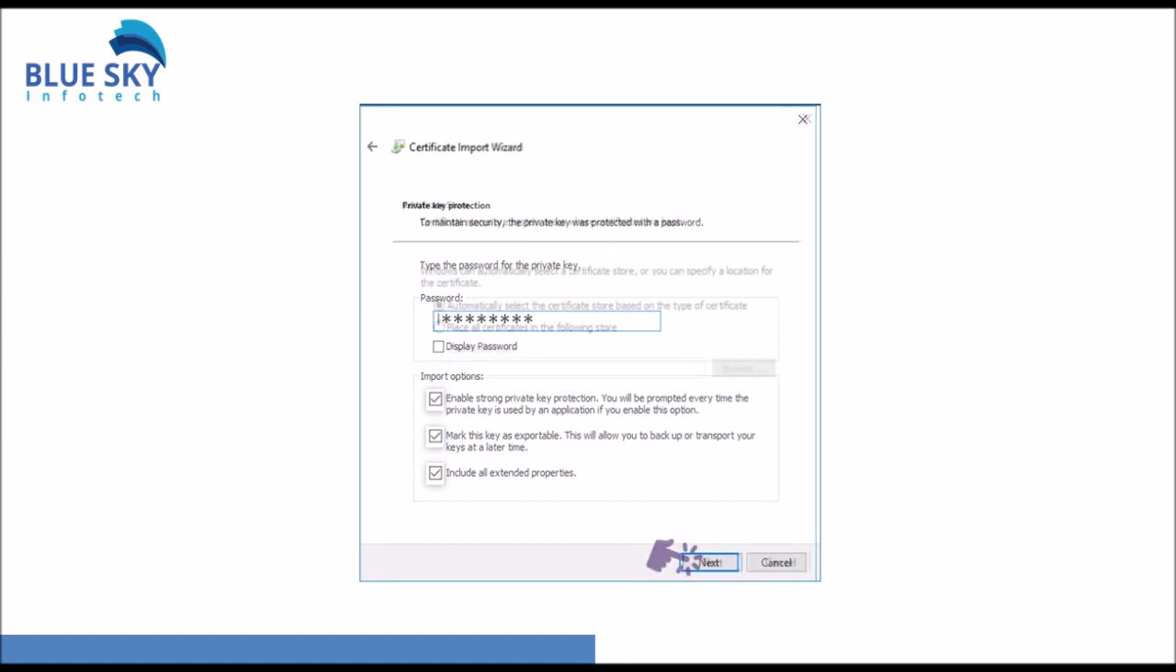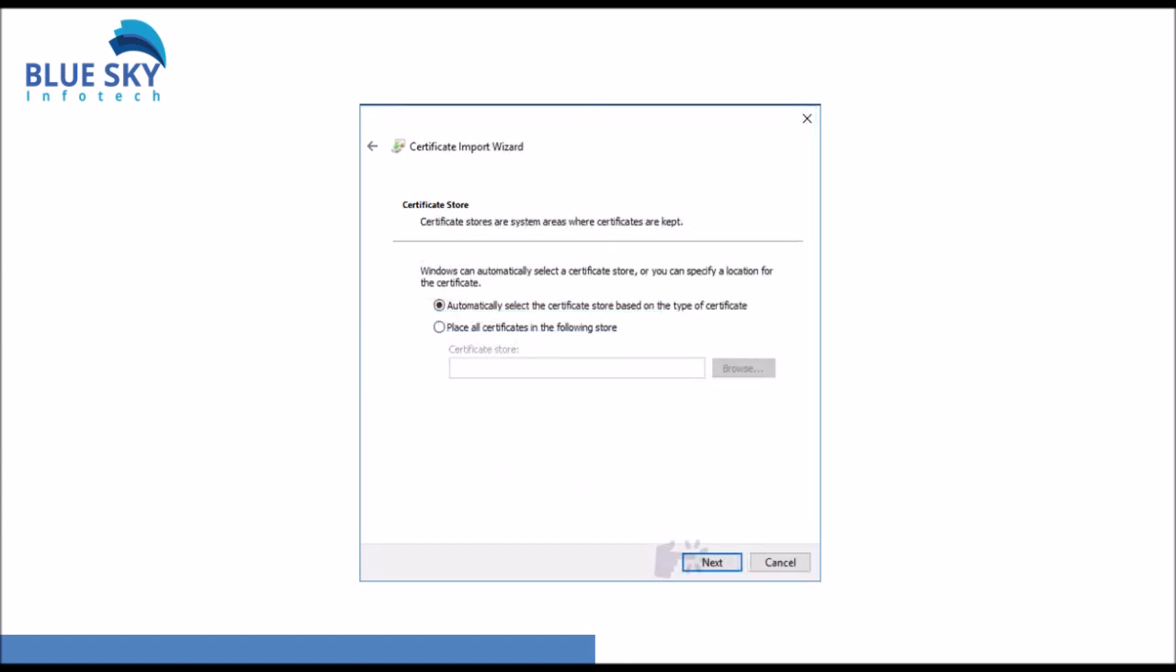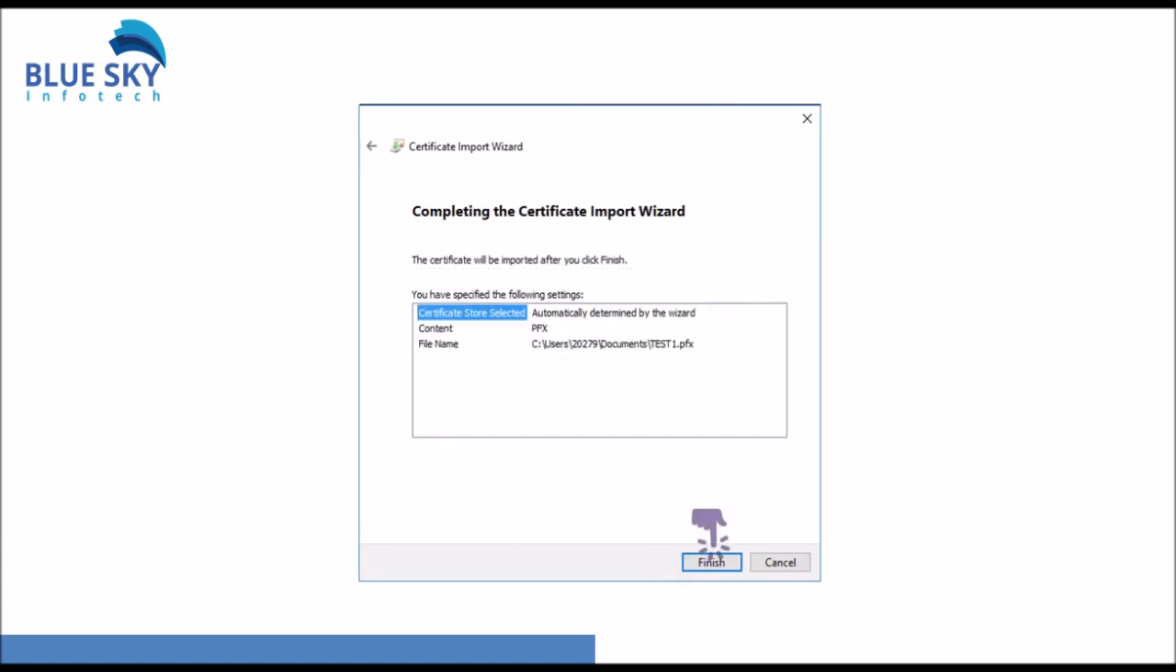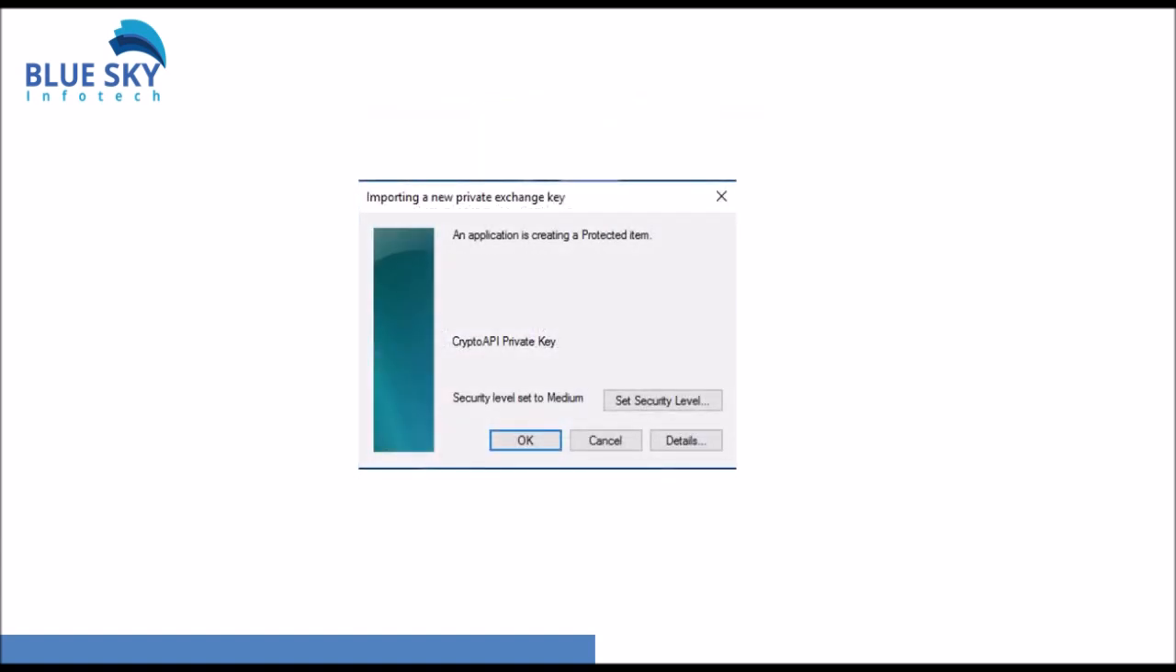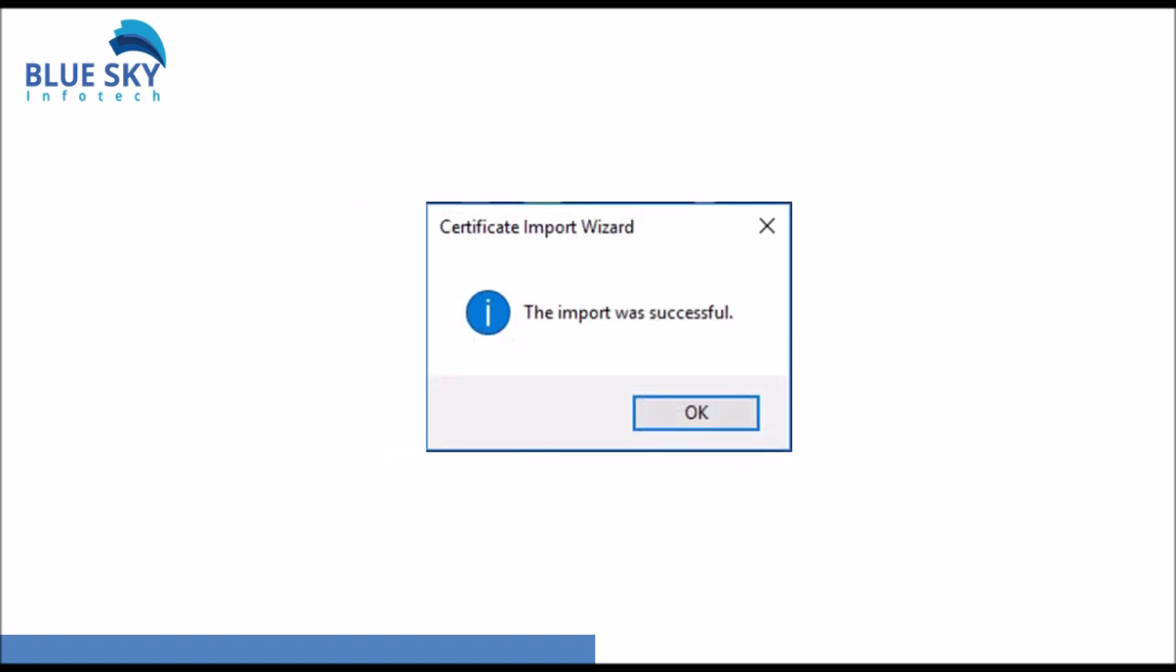by Next. Click on Next and Finish. You will be prompted with a dialog box, importing a new private exchange key. Click OK. The process of import certificate to the browser is completed.